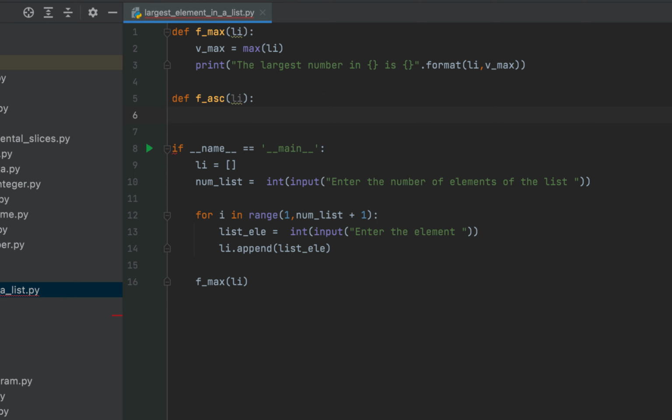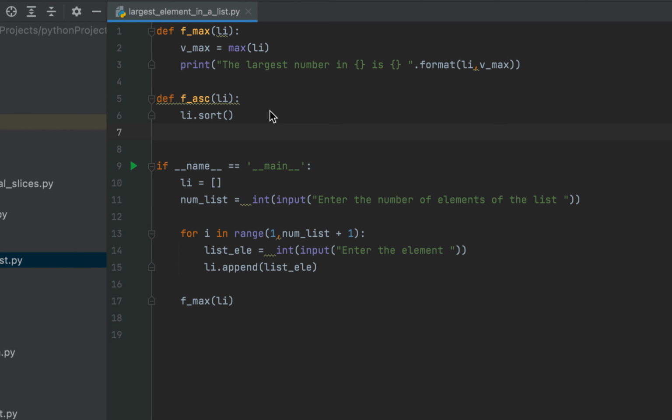Lists are mutable, so calling the sort function on a list is going to sort the existing list permanently. Therefore, it will be li dot sort. This line of code is going to sort the list li, which the function is receiving as its argument. And now we are simply going to display the last element of the list, and that will be the largest number of the list. Thus, within print, we will write the largest number in curly braces is curly braces.